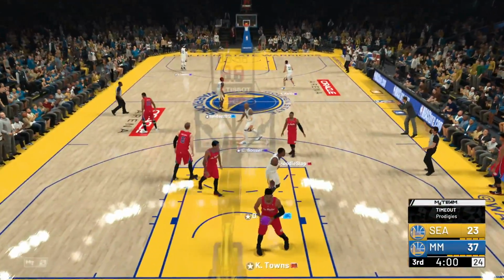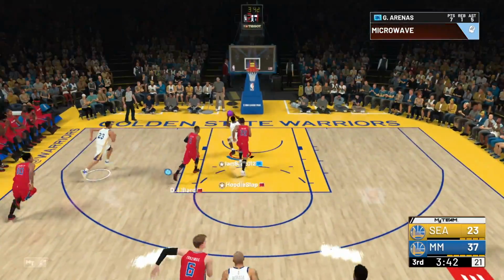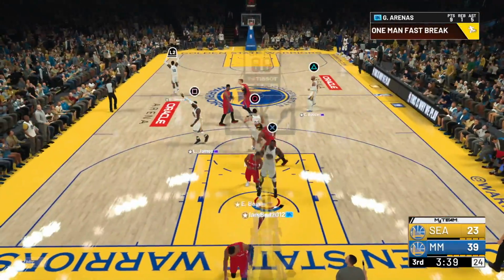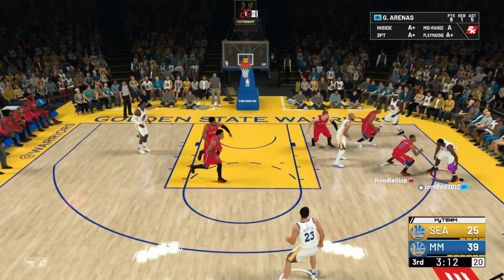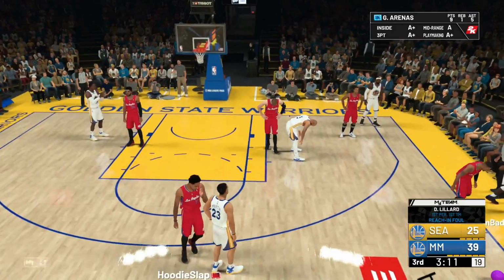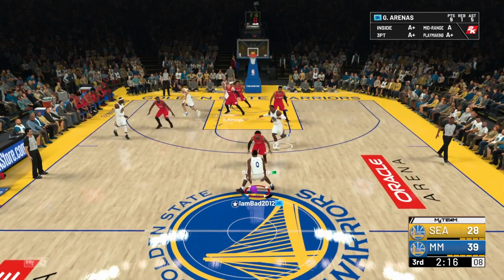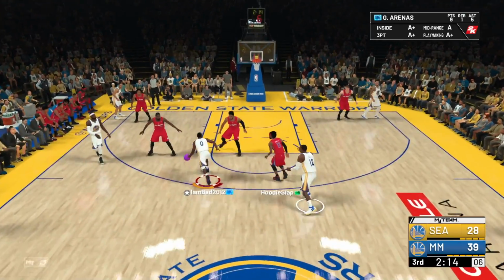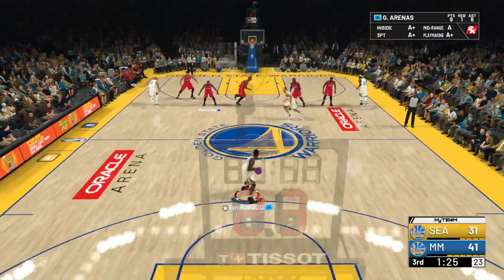This guy Arenas is a beast. Arenas with a steal. Here he goes. He could dunk too, guys. Strong two-hand jam for Gilbert. Give me another three-pointer. This guy cannot deal with you right now. Oh, he mad. Someone's mad. Arenas, here we go. Oh, misdirection. Giving it to Dwight Howard. Yeah. Give me another three, Agent Zero.